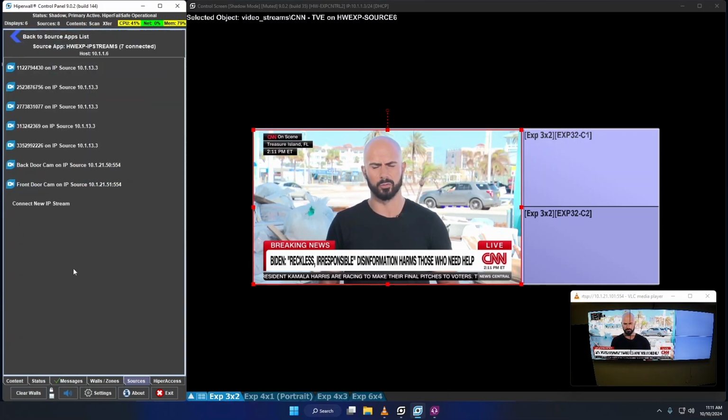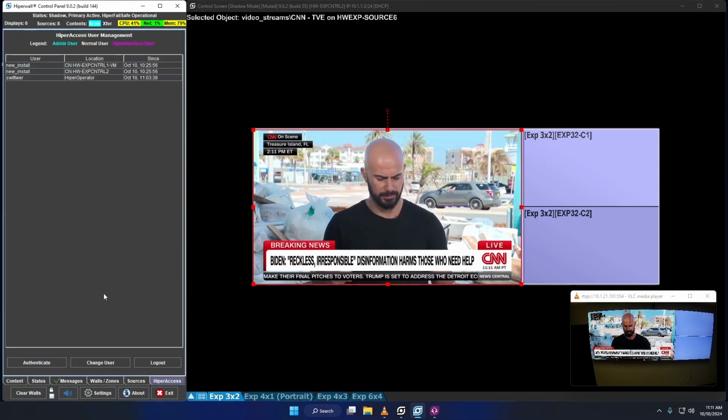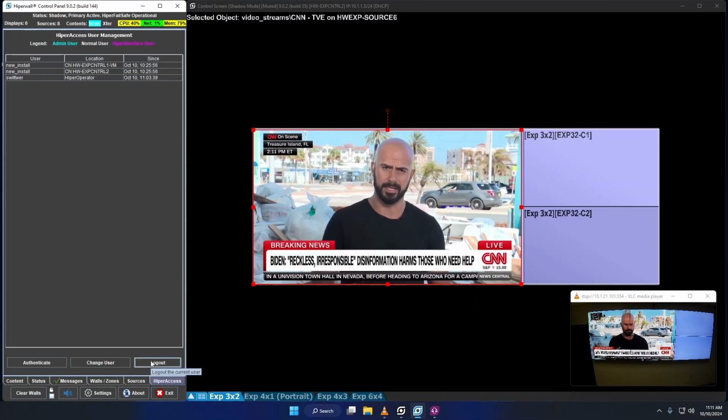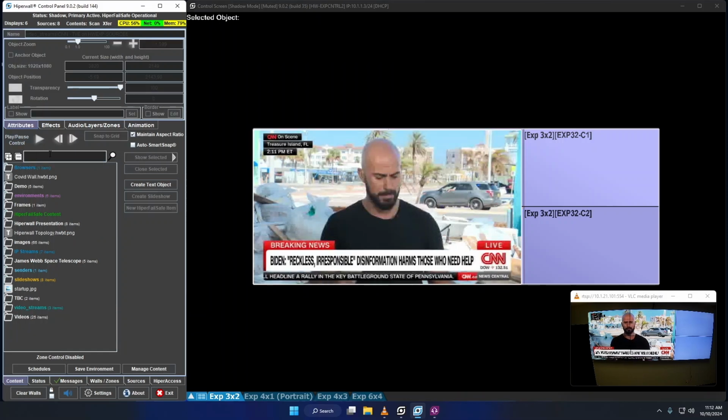In addition, HyperAccess manages authentication and permissions, allowing you to restrict user actions such as launching content or shutting down the system. I can also log out of my user account. You can easily switch between users in this interface. This is the admin console, which features many of the same tools as the HiperOperator, just arranged differently. You still have options for smart snapping, maintaining aspect ratios, and so on.